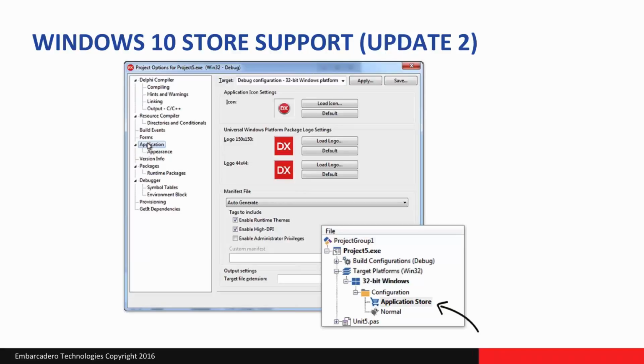This is a screenshot of the project options, and you can see in the project group, when you have the target platforms, the screenshot there is showing 32-bit Windows, but of course it applies to 64-bit as well. You can either have normal deployment, and this is exactly what you're already used to. You build and it goes to the output folders, normally Win32 debug or Win32 release. But we have a new application store configuration.